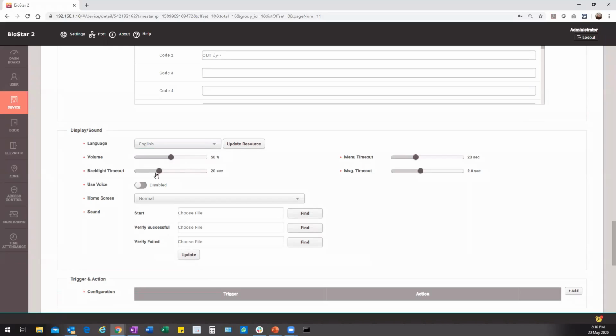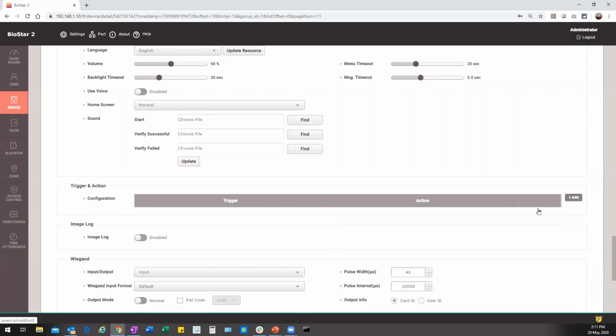You can control the volume, the backlight timeout, the message timeout, the menu timeout. We have also voice enable, which means the device will start to talk. You can also choose logo, notice, or you can do custom from the device by rearranging the icons on the screen. For the sound, you can change the start or verify success or verify failed with your own wave file, which should not exceed 500 kilobytes.